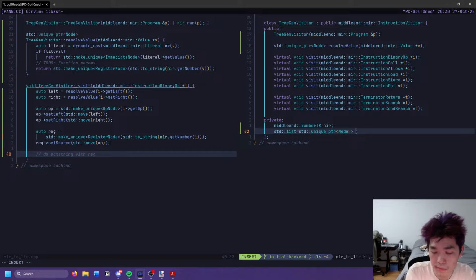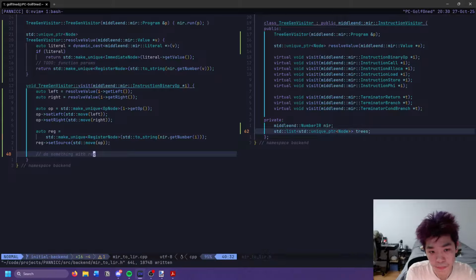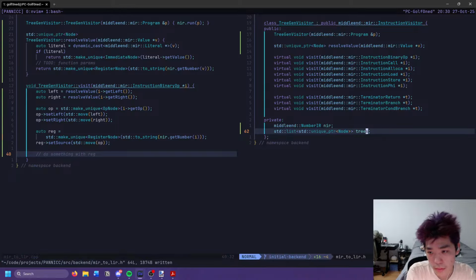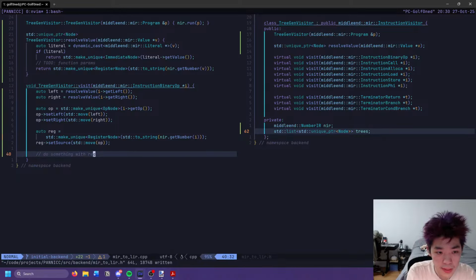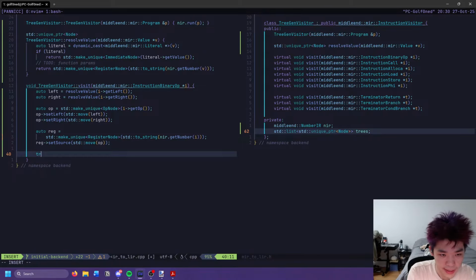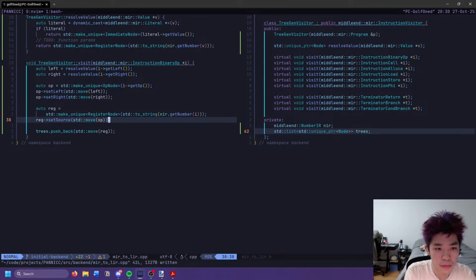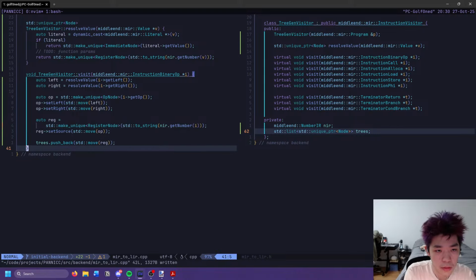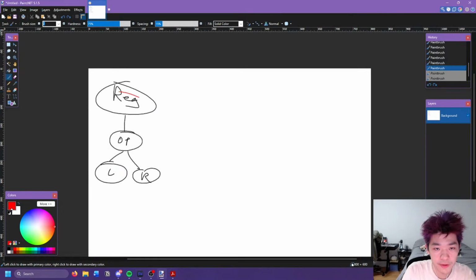You can give it a name. This will be trees, I guess. Yeah, okay. So then here we want to trees tress. We want to push this back. Okay. So that generates this tree now.